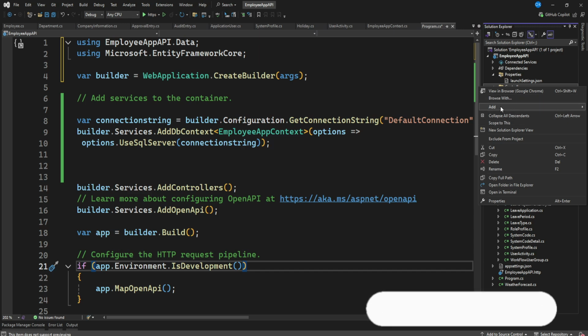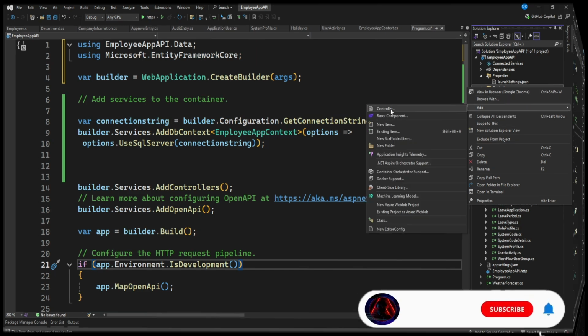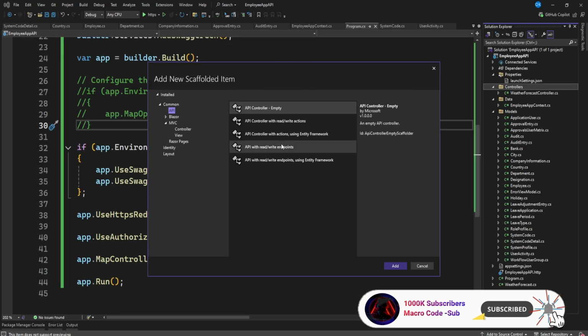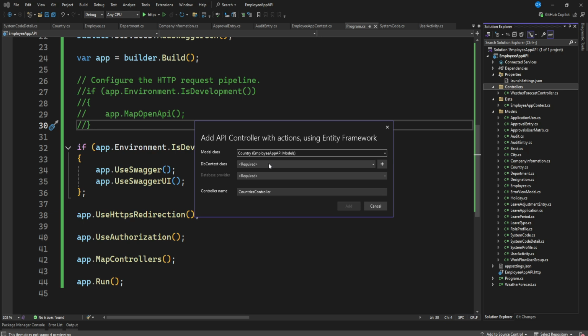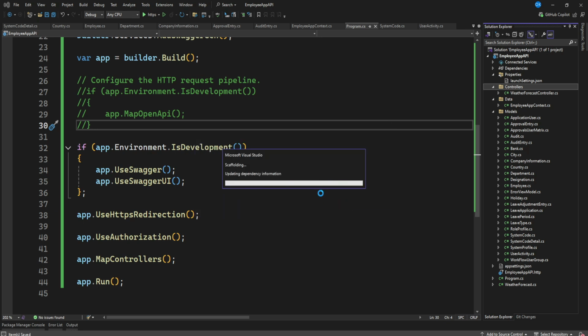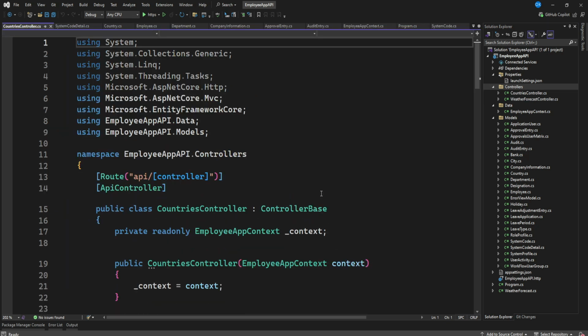So I'll just go back here, and I can generate now a controller, then API, then API controller with actions. Then I choose my country, then employee context, so it should now be able to generate the code for us. So let's just see how that goes along. We will be doing this for all the endpoints and ensure that you are now able to see those particular endpoints and you can test them using Postman before actually linking that to our mobile app.